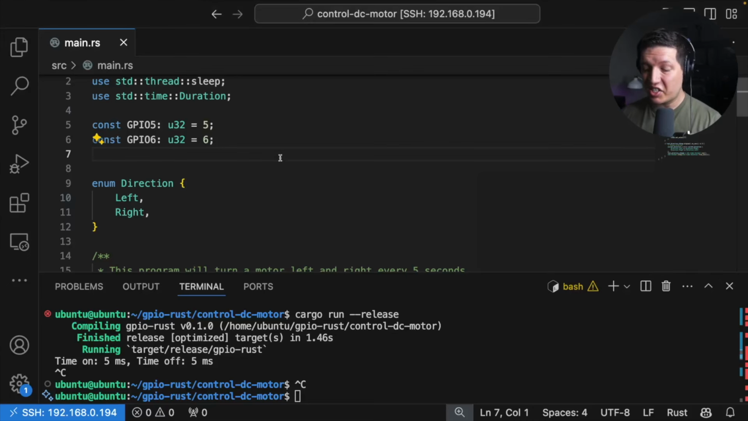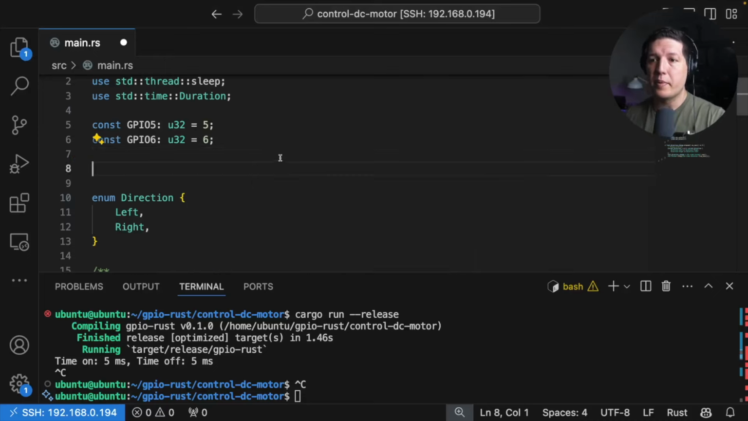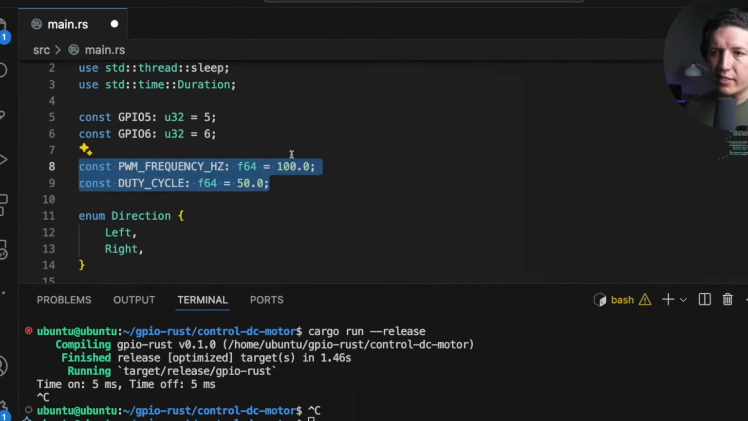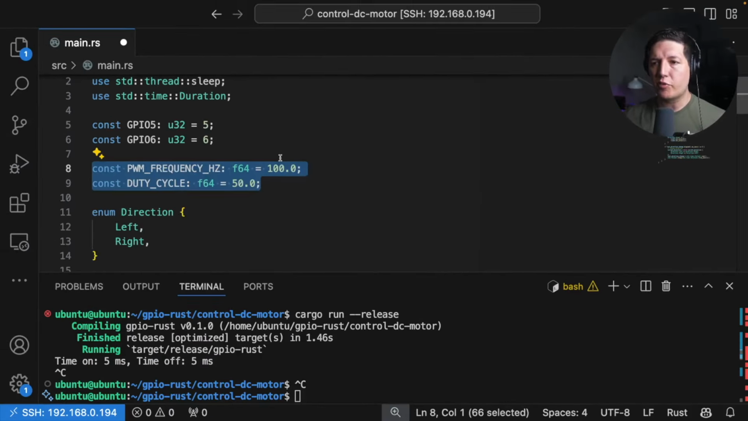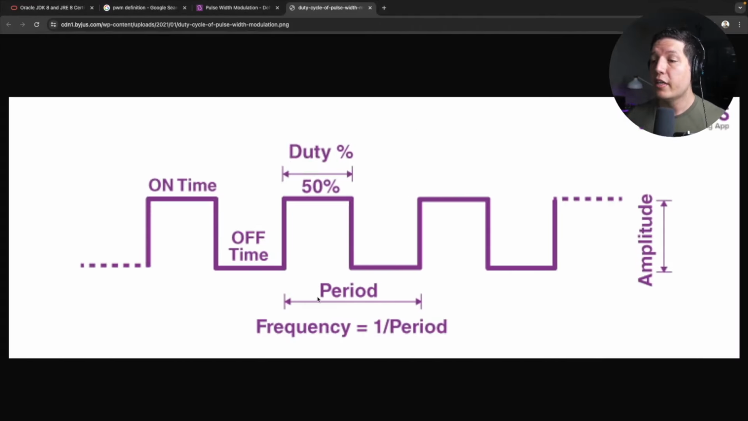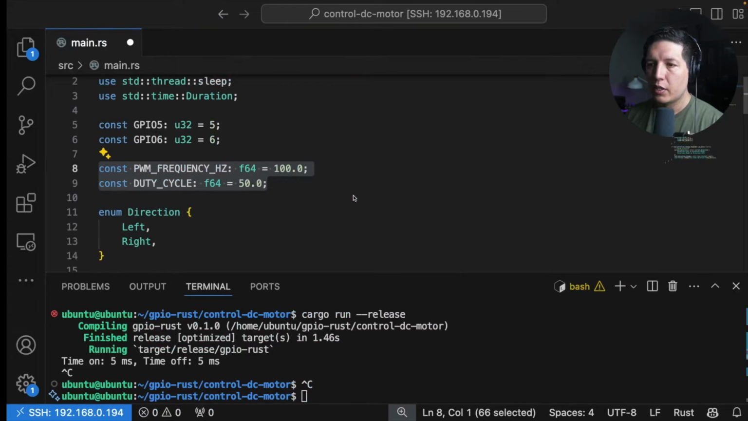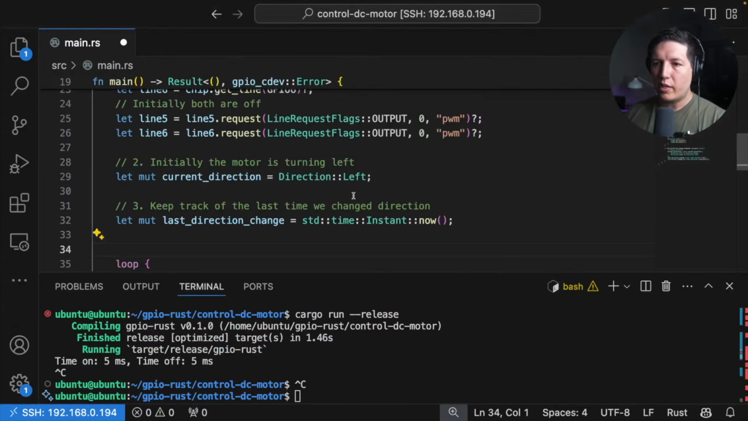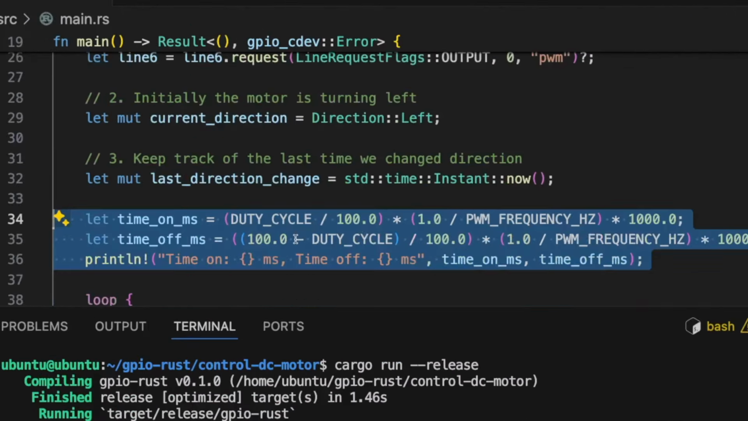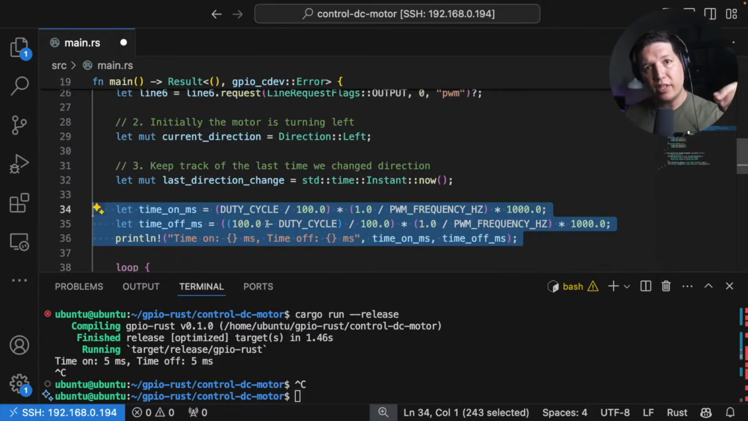Here are the changes that we have to do to support PWM. The first one is we need a couple of constants. One to define the overall frequency of your PWM, and the other one is to define the duty cycle. Just as a reminder, this is the frequency and this is the duty cycle. So the higher the duty cycle, the closer to 100, the faster the velocity of the motor. Next, we need to add a little bit of math to compute the time that the pin needs to stay on and the time that it needs to stay off.